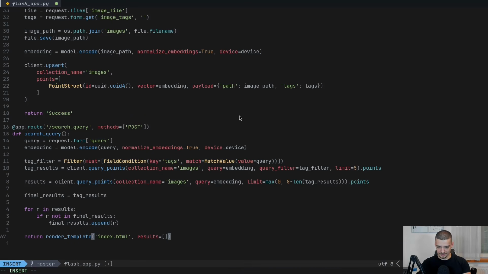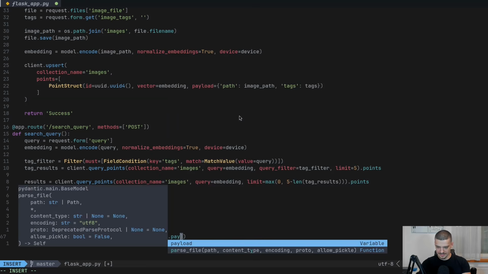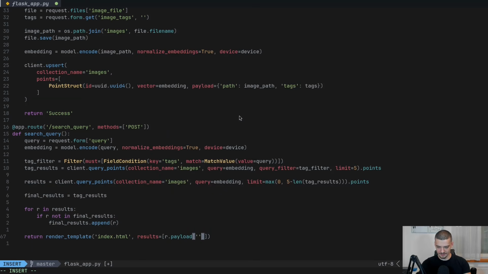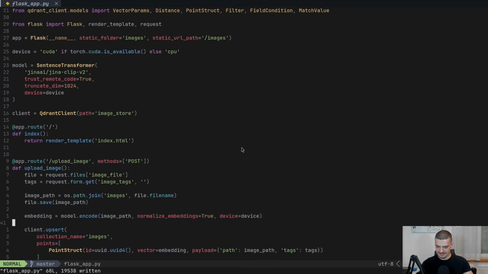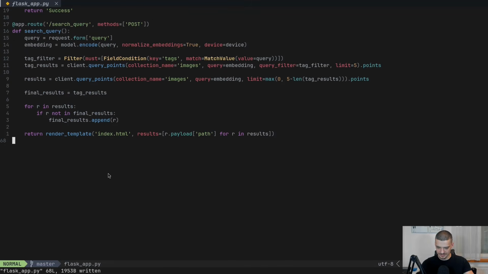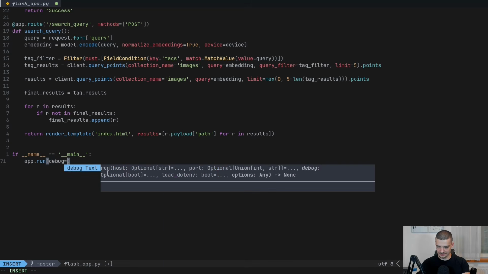And then finally, I'm going to return the render template of, again, index.html. And the results are going to be a list comprehension, r payload and then path. So we're just transmitting the path to the front end, because in the front end, since we have a static image directory, we can just use the path to access the images. So that's for r in results. That's that. So I think if I didn't make any mistakes, that should work now. So I should be able to just say down here, if name equals main, we should just do app run. I wouldn't do debug true because then it would get into an endless loop. So let's say debug equals false.